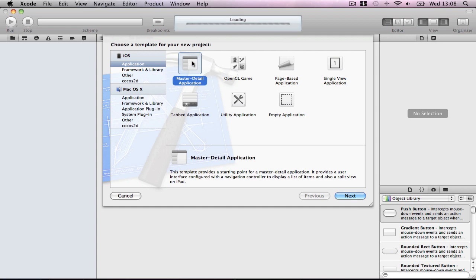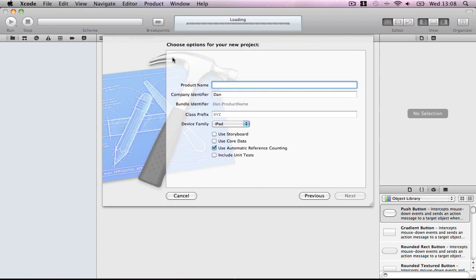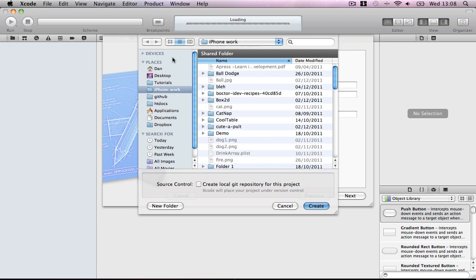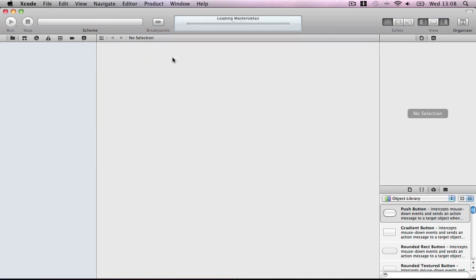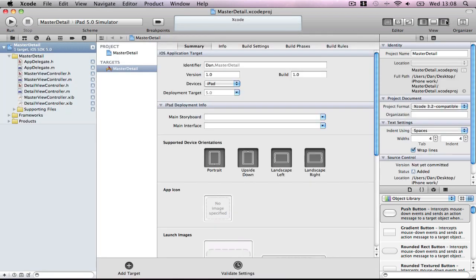Okay, so I'm just going to make a master detail and show you what it does at the moment. It's called master detail. Just the way this is constructed, the template, it's very, very weird. It does nothing to help you or indicate what's going on.